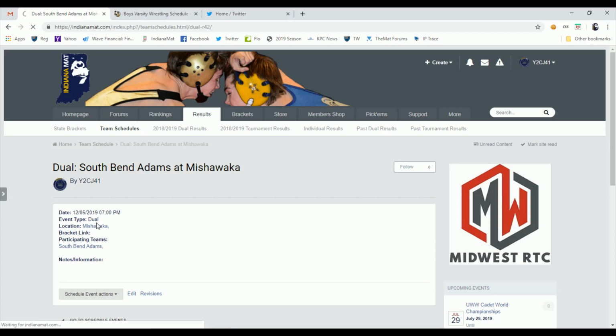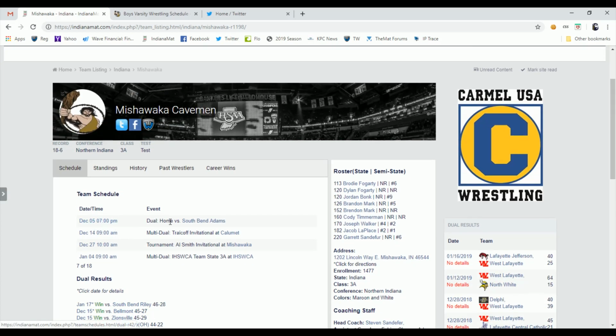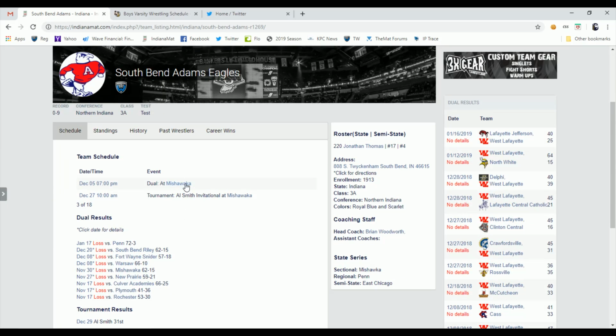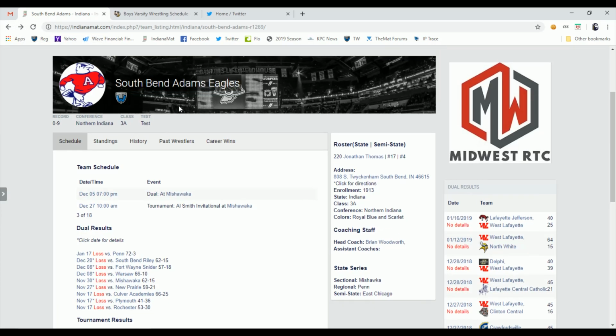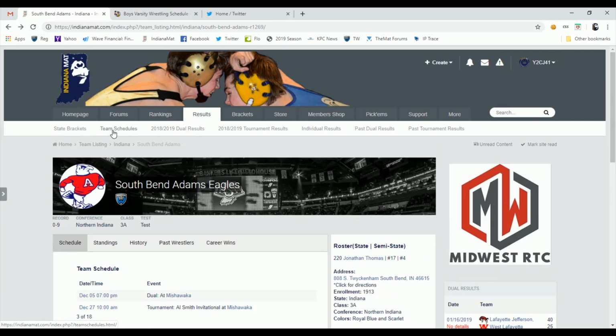We go to Mishawaka's schedule, and we'll see duel at home versus South Bend Adams. Pretty cool. We go to South Bend Adams. Duel. Right there. So, pretty neat. If you want to click on the date and time, you'll get right into that, and you'll see any of the information that's going to be on there. So, we'll go back to team schedules.